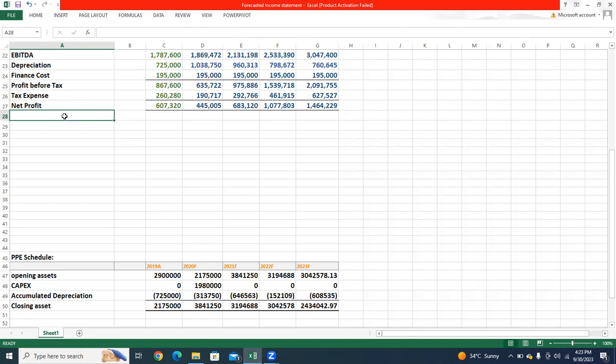On your screen, you have a forecasted income statement and PP schedules. I have added some rows. Now we can use these rows to prepare the retained earnings statement. So now I'm gonna type the retained earnings. So how have retained earnings been started?